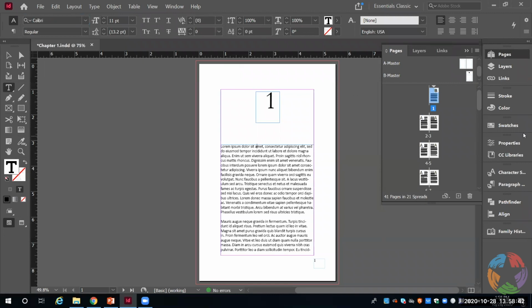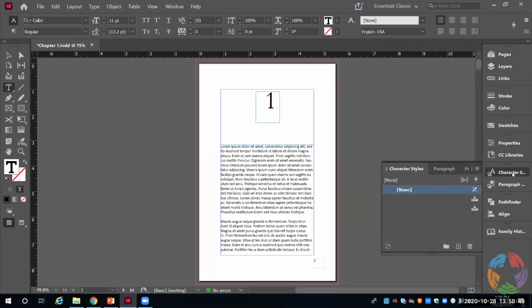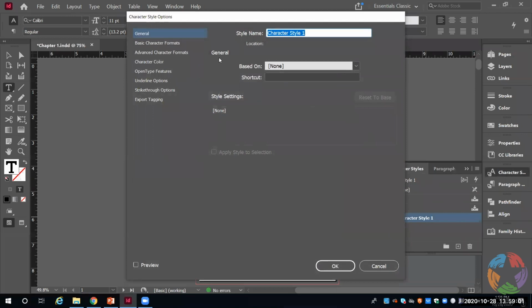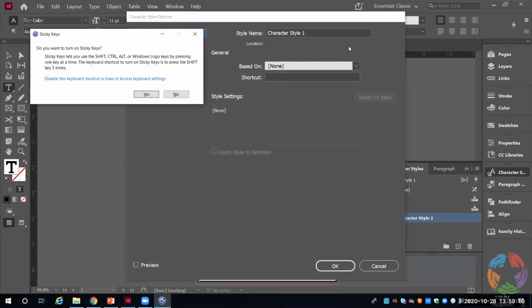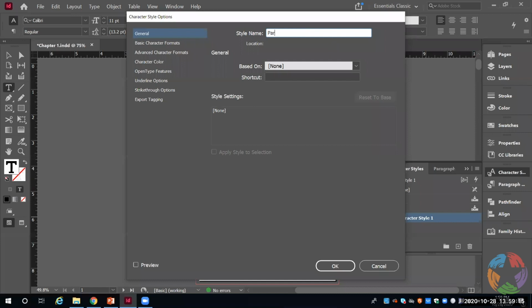Now, a good way to apply that consistently to your document and all following documents is going to be creating a character style. So select that in your panel, go to this plus sign and create a new style. You have character style 1, double click that. You get a nice notification sound that you've opened a new window, and you can actually name this. Whoa, all right. My sticky keys popped up. Sorry about that. Type that paragraph.